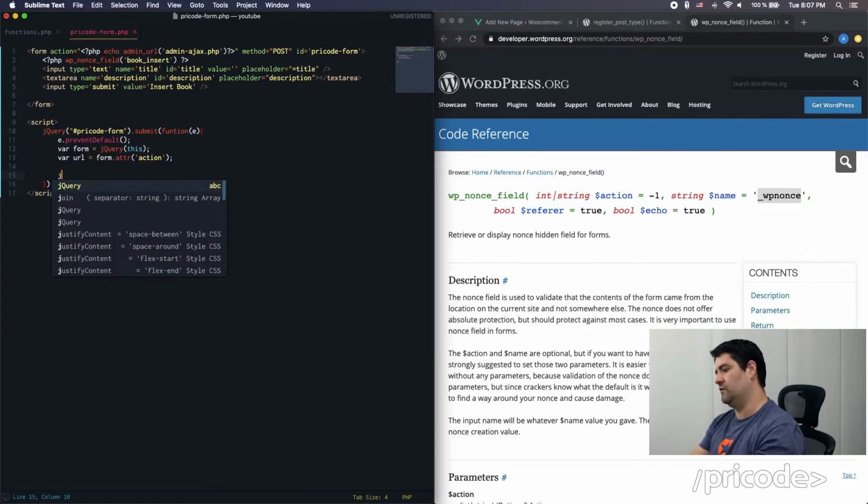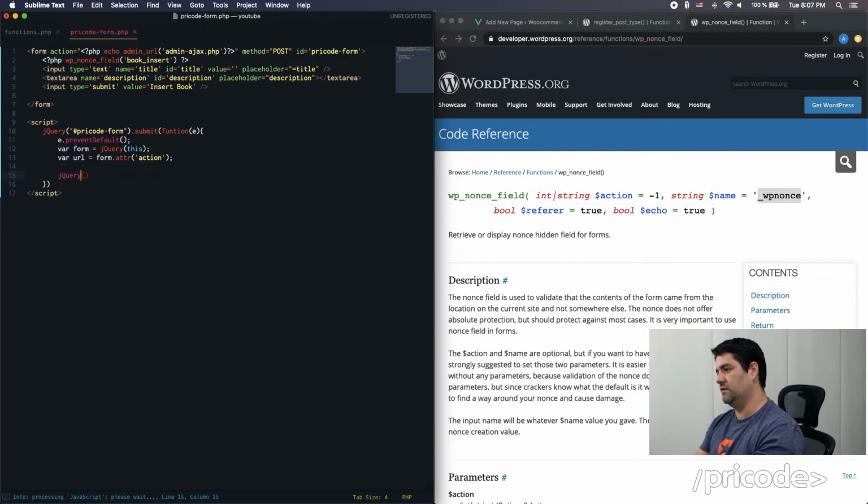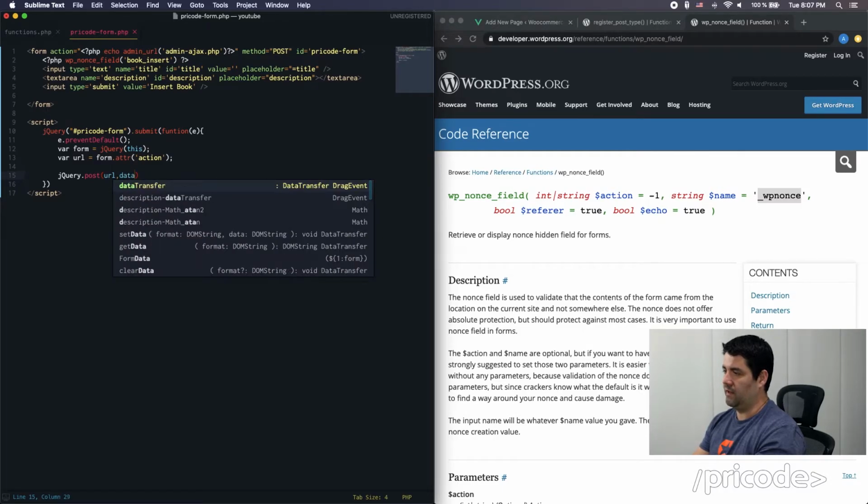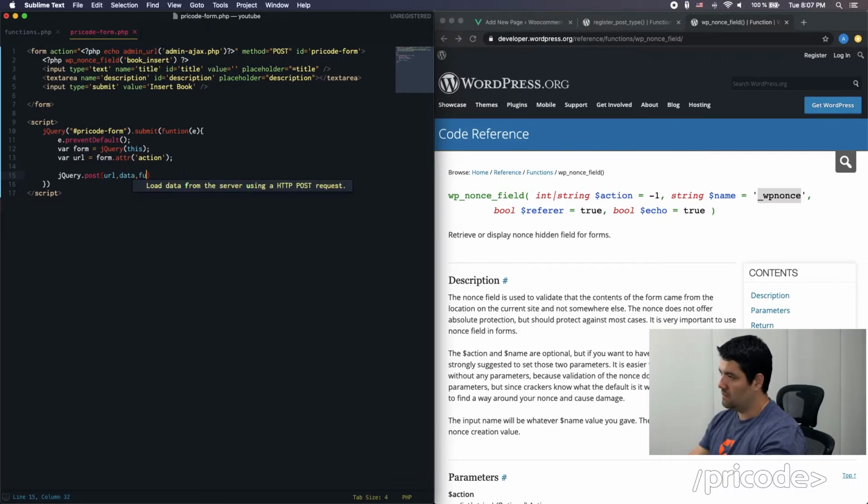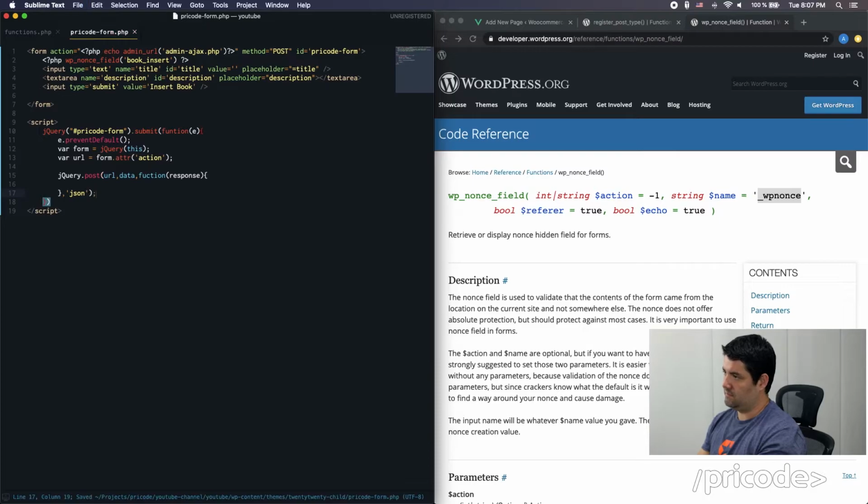After that, we do a jQuery post. This function in jQuery allows us to send that information to a URL. Which URL? Well, the admin URL and the admin AJAX over here. So we say that this is the URL, and we need to send data. Also, we are going to receive a response. We should add this JSON value here, just to be sure that we are going to receive a JSON, and it's going to treat it as a JSON.